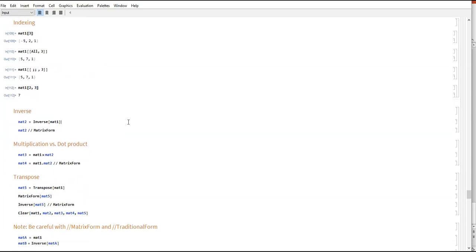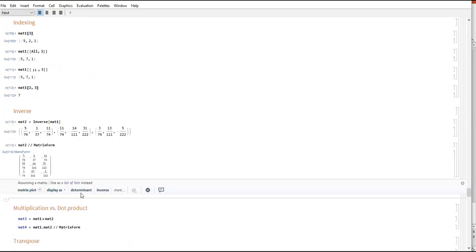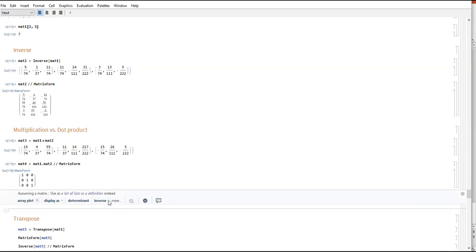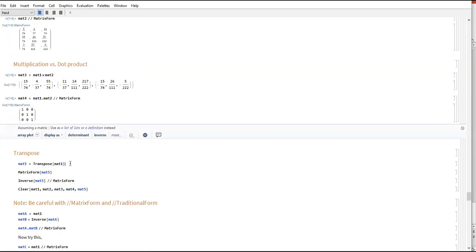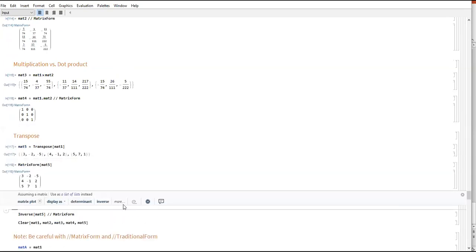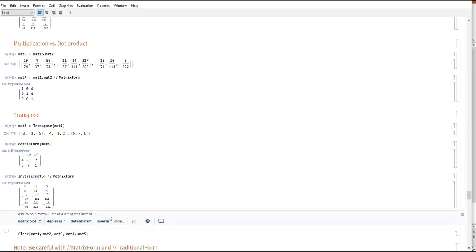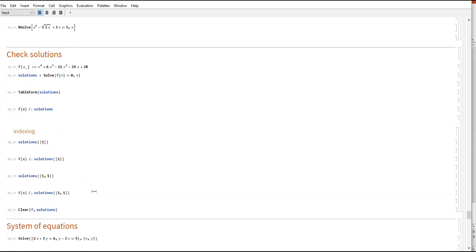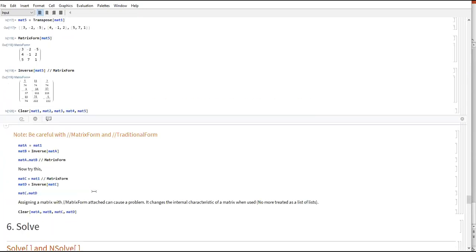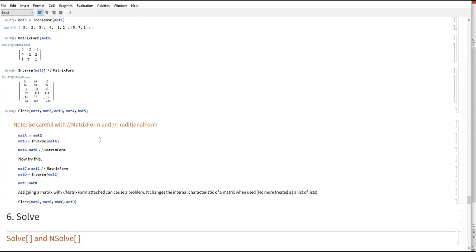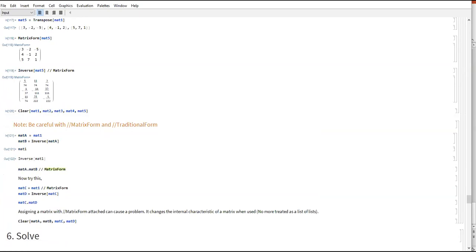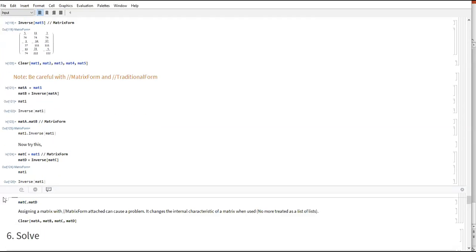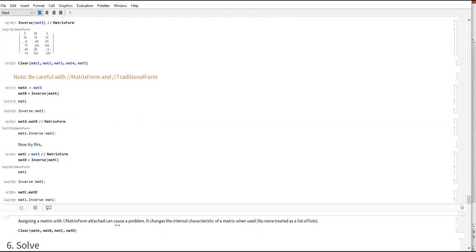We can also do things like taking the inverse, then matrix form, multiplication versus dot product for matrices. So notice the differences there, the dot product. We can also transpose and take the inverse with that. Let's see, we're checking some things. Okay. You also want to be careful with matrix form and traditional form. We're going to go through some of these really quick. So let's go ahead and try this instead. Let's go ahead and clear that.